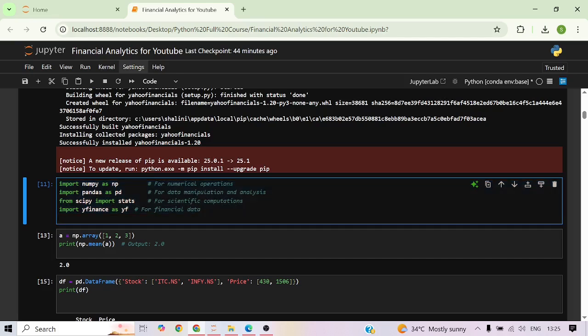Okay, so why are we using these? We are using NumPy for numerical operations. We use Pandas for data manipulation and analysis, we use SciPy for scientific computations, and we use Yahoo Finance for fetching financial data. Basically, NumPy is used to do math with arrays and numbers. Pandas is used to work with tables of data, just like Excel. SciPy helps us with statistical analysis and complex math. And Yahoo Financials is a special package that gives us real-time stock and bond market data. So these are the libraries and how we have imported them.